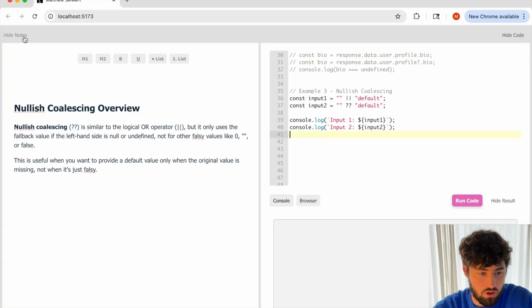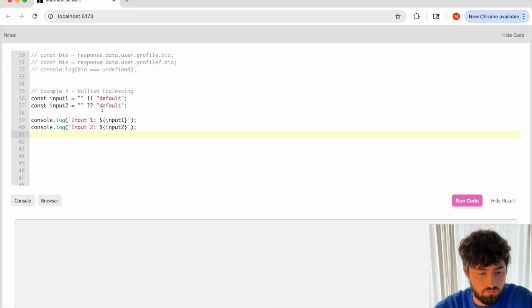And so what's happening here is we have two variables, input 1 and input 2. We're using the OR operator or also nullish coalescing with the two question marks. So input 1 is either going to be empty string or default, and input 2 is going to be empty string or default. But what happens is if we were to run this, only input 1 is default, and input 2 is the empty string. And so that's because we're using nullish coalescing, and that accounts for empty strings. And it's only looking for if input 2 was null or undefined.